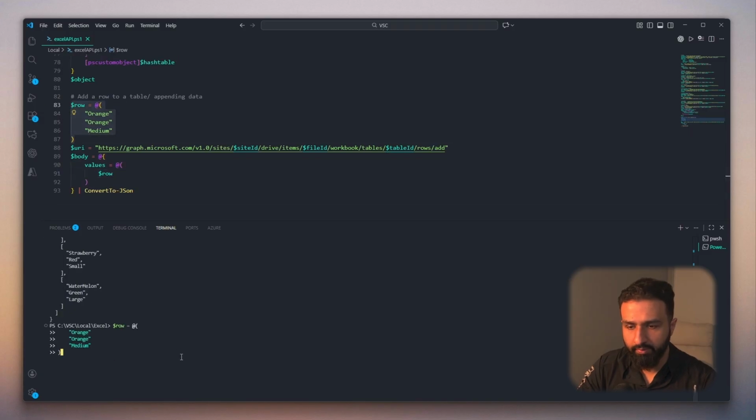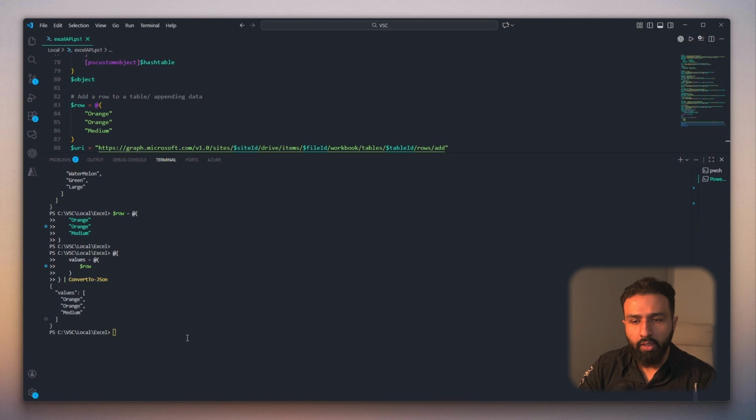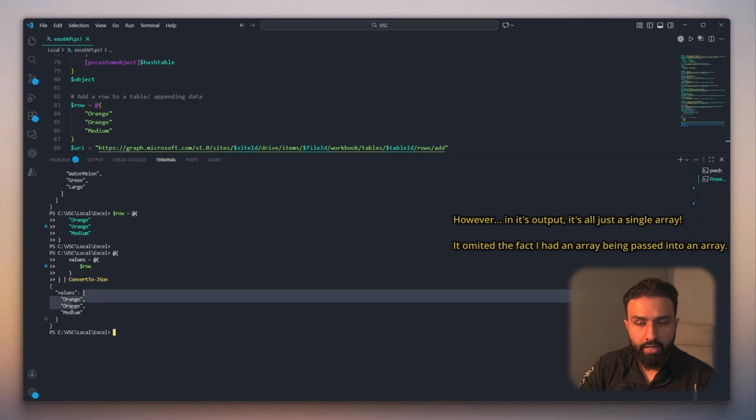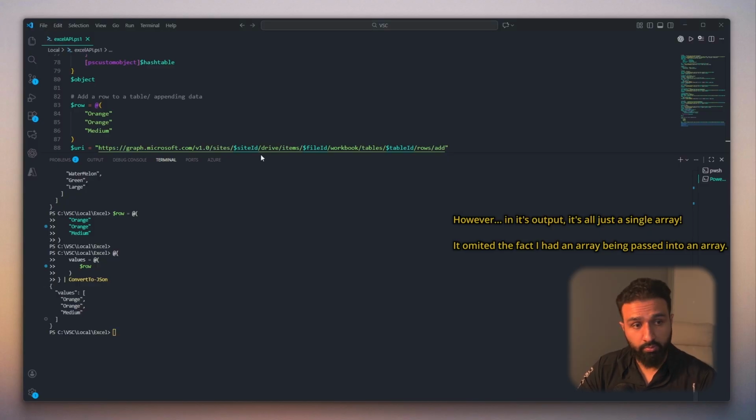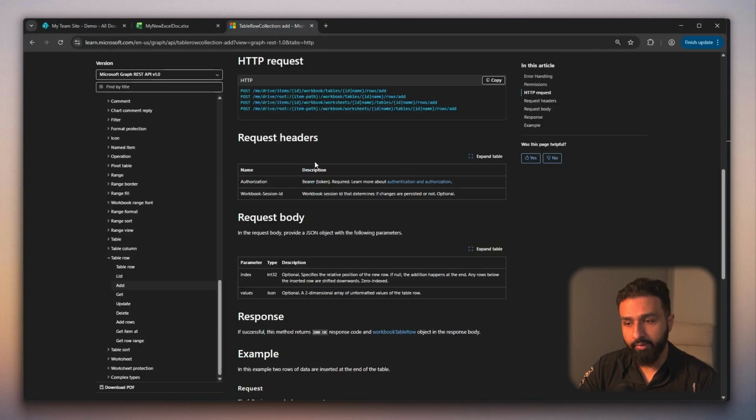Sorry, let me run that again. Now let's run this without the word body so I can just see it in action. Now look what happens. Values, an array, right? And this array has 3 items. Is that what we want? We don't. We want a 2D array.